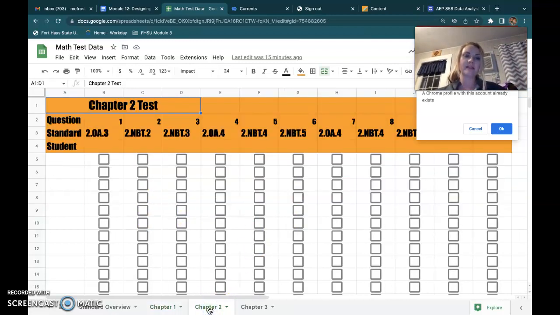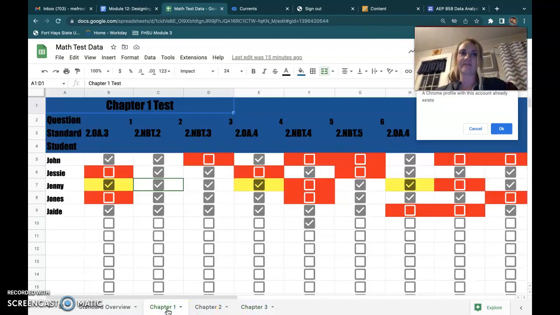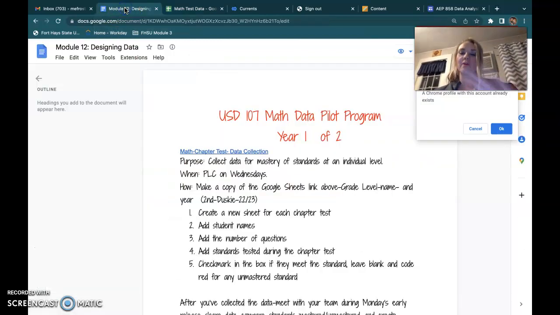Then you would have a separate sheet for each chapter. I teach 12 chapters in math throughout the year, so I will have 12 sheets by the end of the school year. Okay, let me go ahead and go back to my handout.